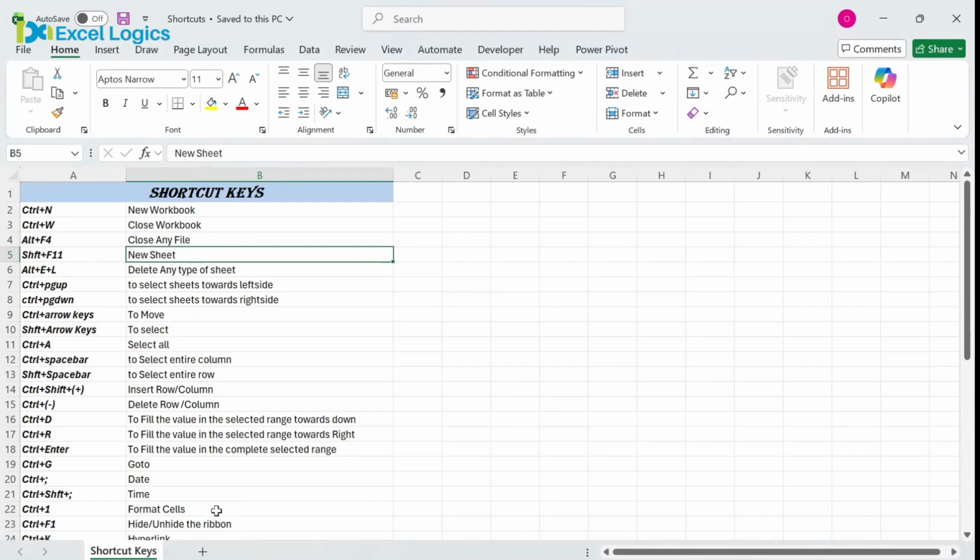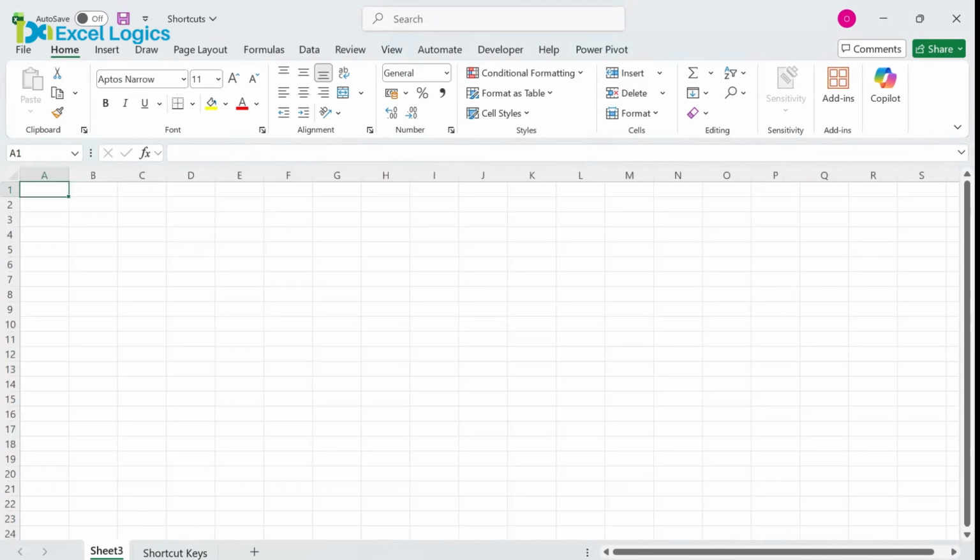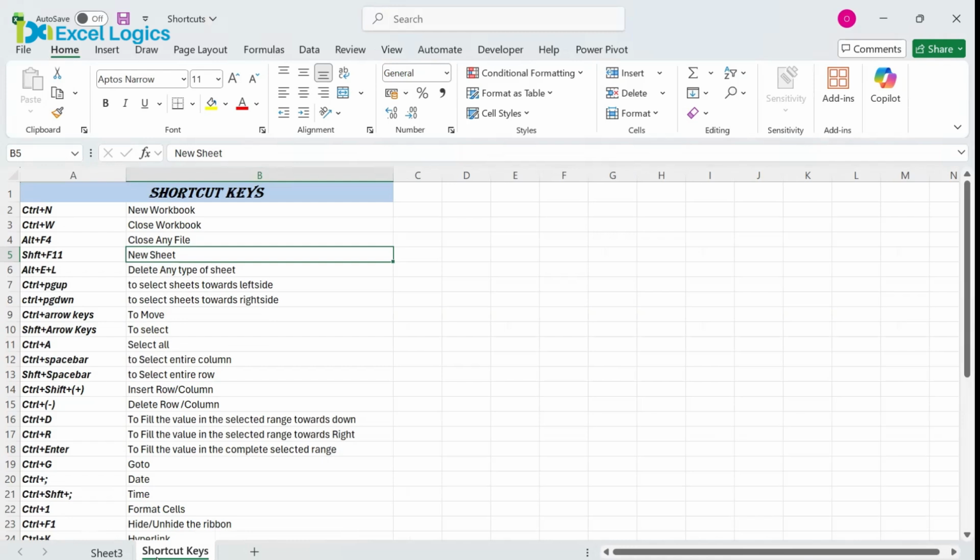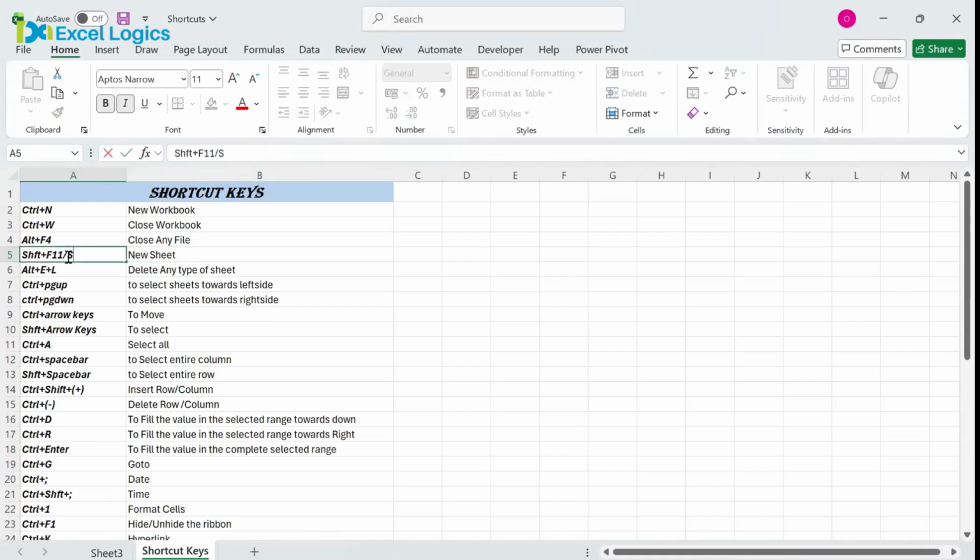Shift F11 creates a new sheet. Now we are in the shortcut keys sheet. Whenever we use this shortcut key, the sheet gets added before the active sheet. Active sheet means the sheet which we are working on. So now I click on Shift F11. Sheet got added before shortcut keys. If Shift F11 is not working in your system, go with Shift plus Fn key plus F11.